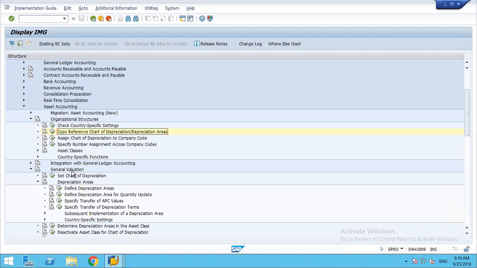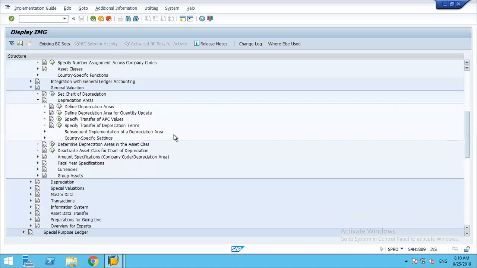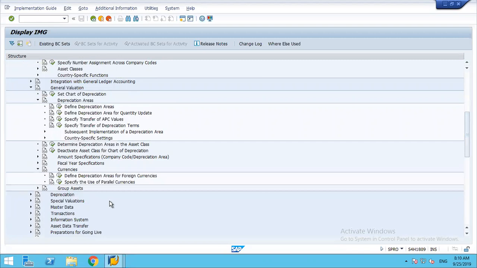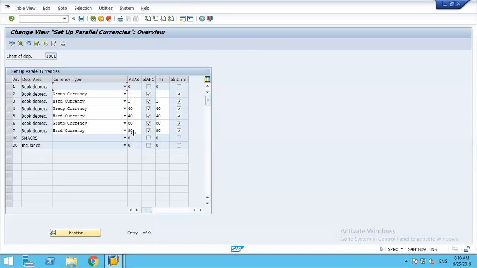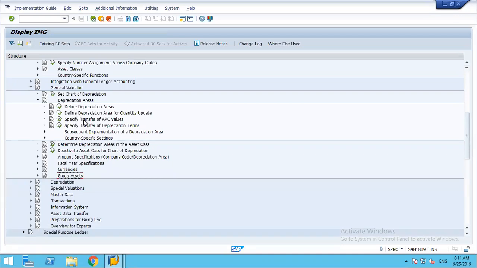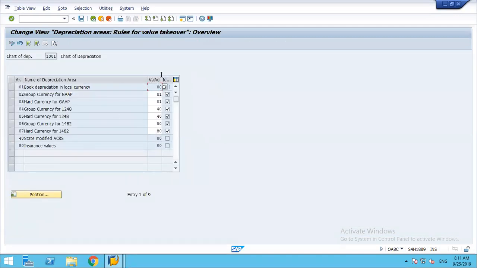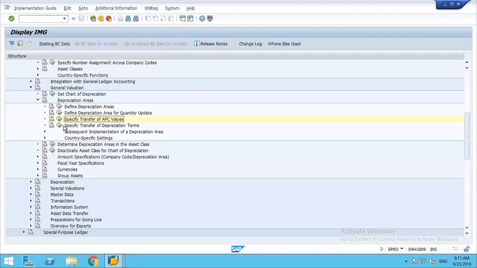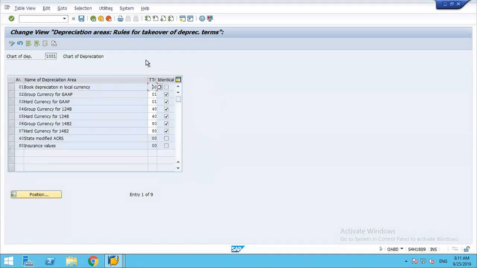Here in the valuation, in the group, in the parallel valuation, during this time, specify the use of parallel currencies. Here we discussed this part. So the first two columns relate to the first configuration, and the next two relate to the second configuration. Specify transfer of APC, specify transfer of depreciation. So this talks about the APC, and this talks about the depreciation terms.